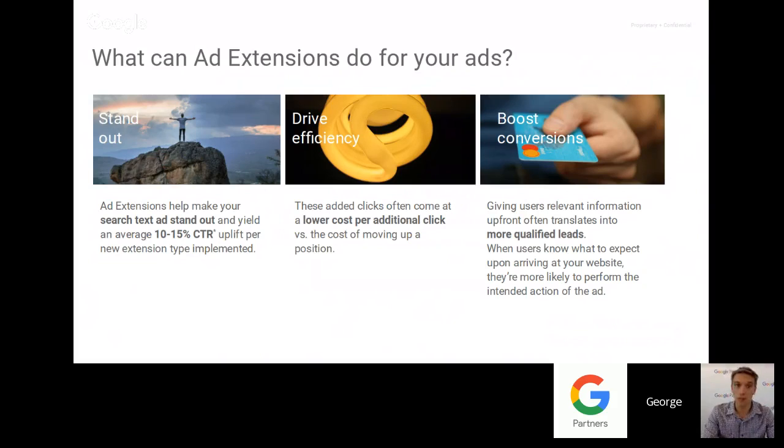They drive efficiency. Because of the higher click-through rate, we're seeing a higher quality score typically on those ads with ad extensions, and your cost per click will decrease, so your efficiency will improve. Thirdly, you'll drive better qualified traffic. You're providing more information to your users, you're deep linking to the part of your landing page that you want your users to go to, and therefore users are more likely to perform the intended action of your ad.